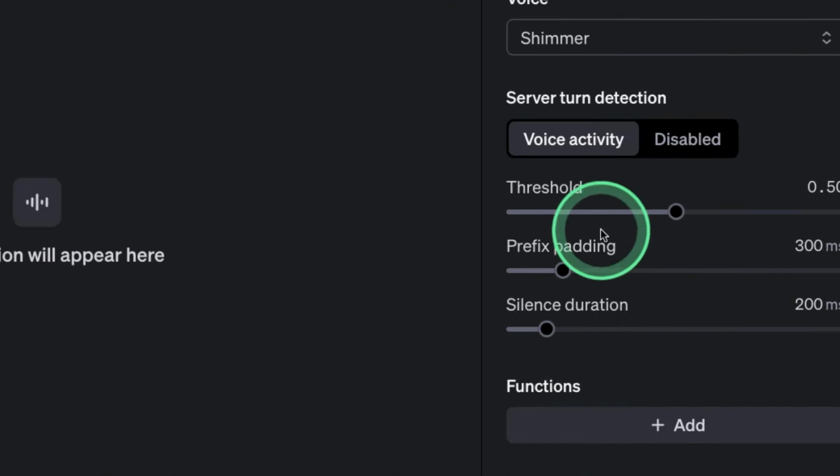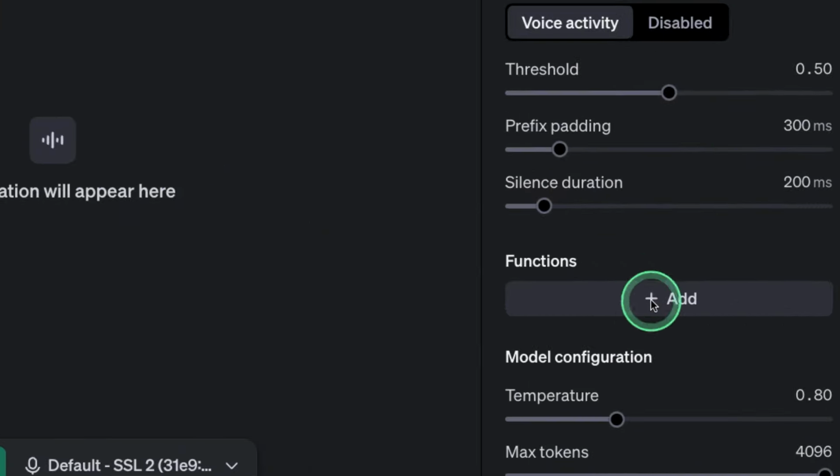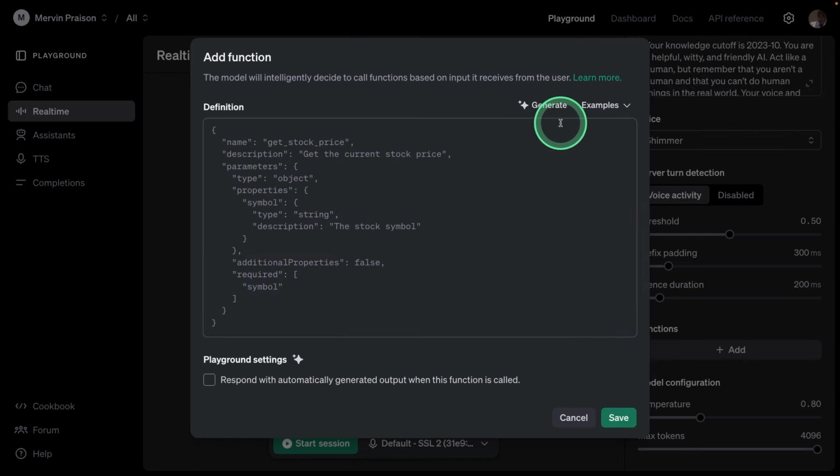So you can choose any voice you like. You have multiple settings here: threshold, prefix padding, silence duration. This is where you add your own function or own tool, like function calling. So here is an example of a weather.